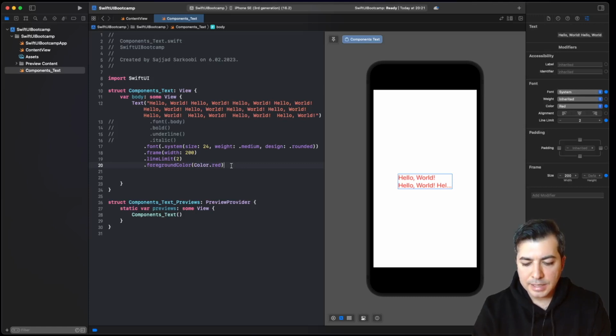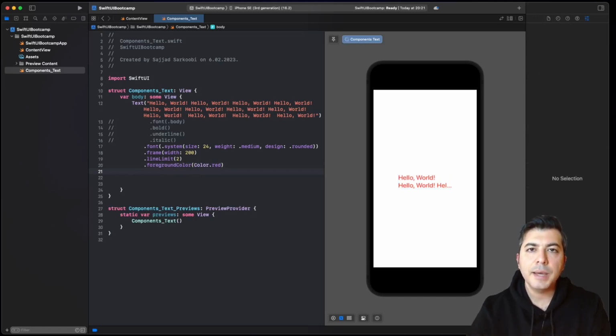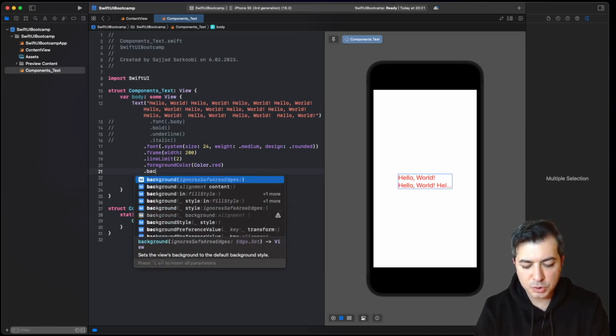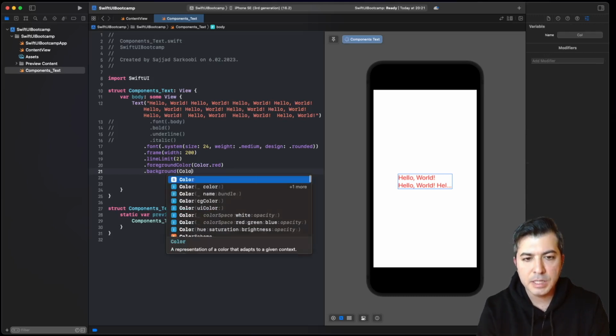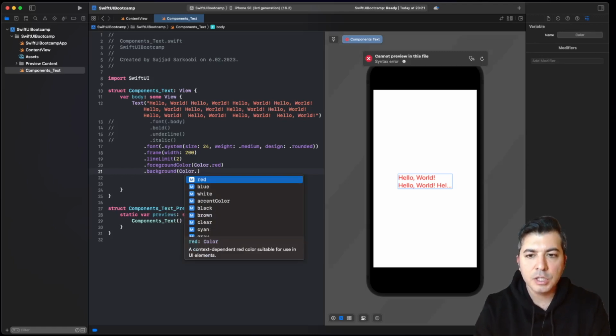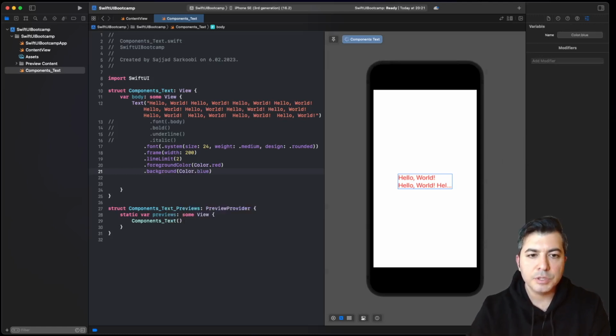Okay, and also we can add a background to our text with the background modifier, that is so useful with other kinds of components that we are going to use. It asks what kind of component you want to add as a background to your component. It is the power of SwiftUI. So for example, the color itself is a component. We are going to add it as a background to our text. So I'm going to say background is Color dot blue, and it will be fitted to the exact frame of our text.